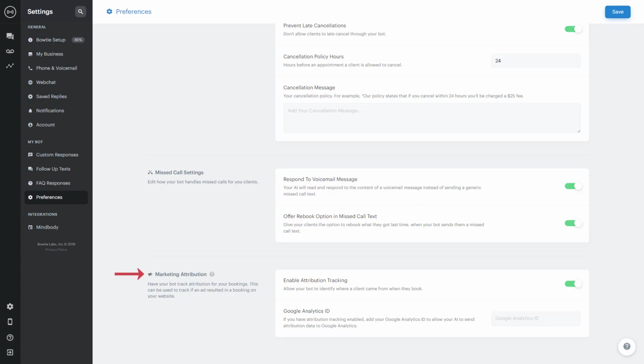The last section is the Marketing Attribution settings. If you want your bot to track how a client came to your business when they book, go ahead and flip the switch to on. Then, add your Google Analytics ID in the field below. This can be used to track if an ad resulted in a booking on your website and give you valuable insight on where to spend your marketing budget. If you need help finding your Google Analytics ID, please see the link below this tutorial.